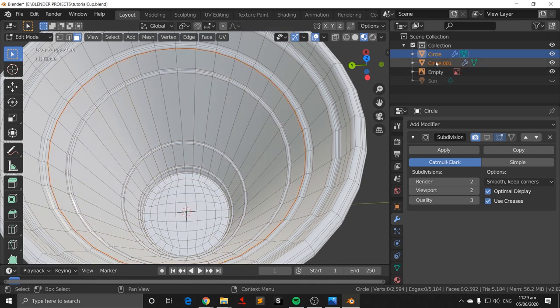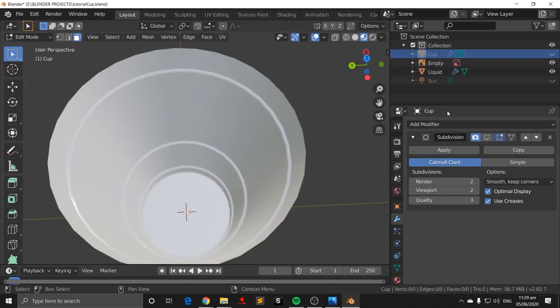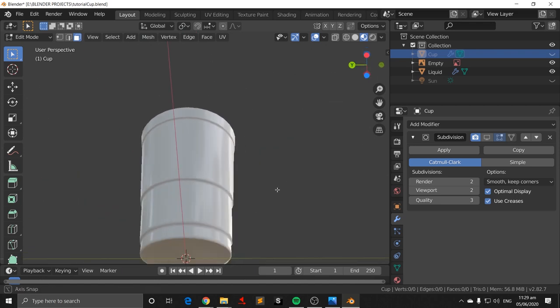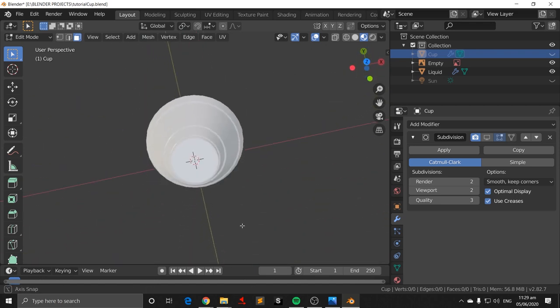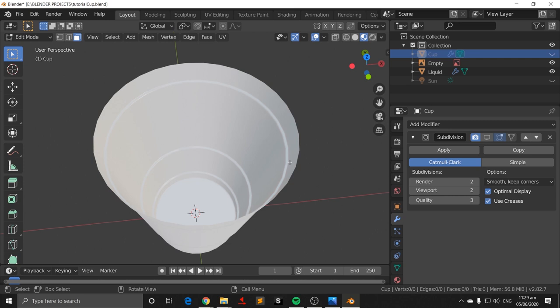And now we have a new object over here. We can hide the cup, which we're going to rename cup here, cup instead of circle. And this one's going to be the liquid. And this cup, we can hide it now. And as you can see, we have this neat little inside section of the cup right here.